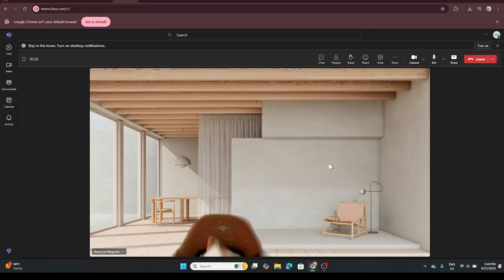So, there you have it. By following these simple steps, you can test your camera ahead of your meeting, ensuring a more professional and stress-free interaction.